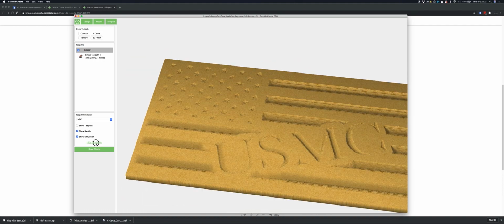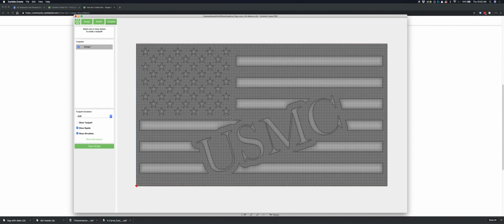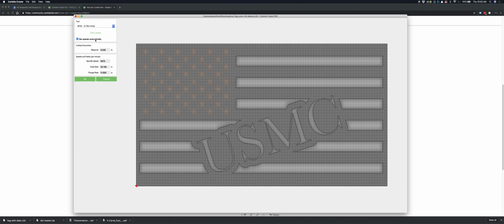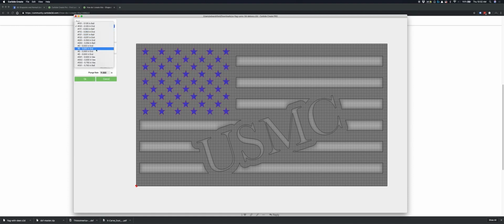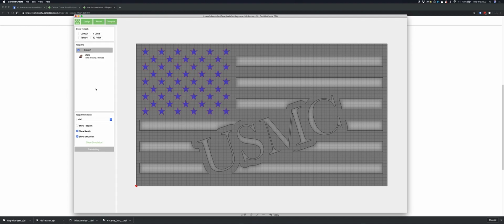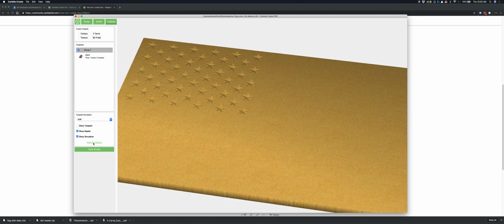What we could do is we can delete this, and we could select all these stars, say 3D finish, and we're going to use a small, we'll use a 1/16 inch. Now if we go in here, these stars should be a little bit more detailed. Yeah, those look pretty good.